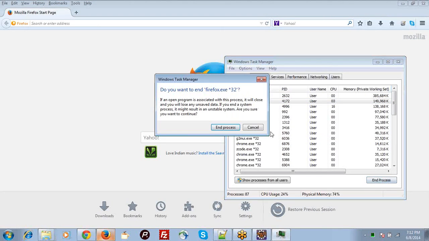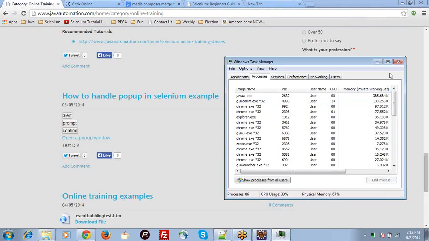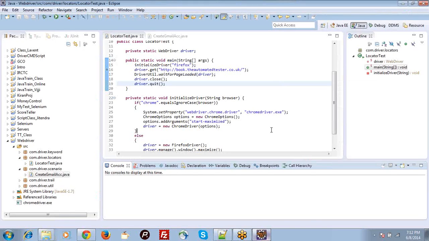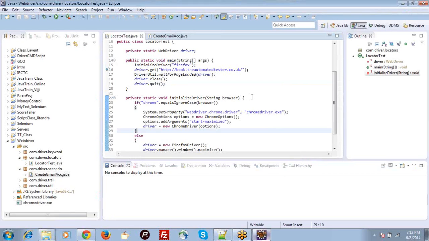So the difference between close and quit is that close will try to close the browser. Quit will terminate the process. Irrespective of what is open on the browser window, it doesn't bother. It will just terminate the window. So if your close doesn't work, it means there is something on your browser, so you can go ahead with quit. So we learned three APIs here.